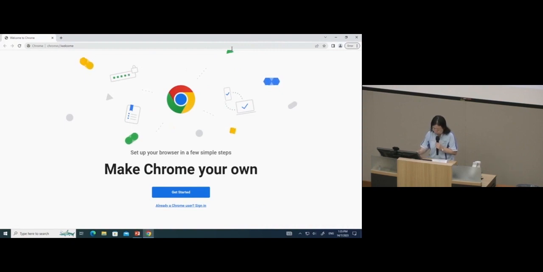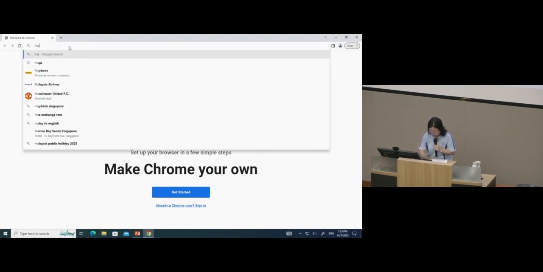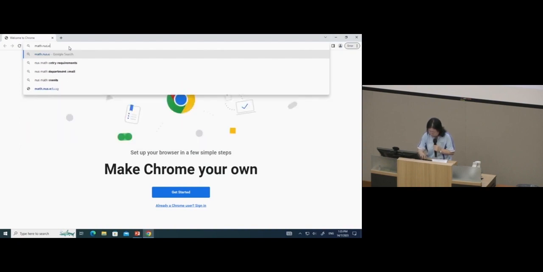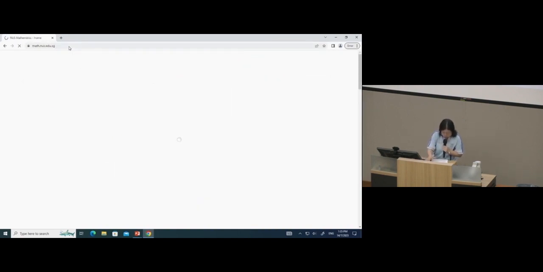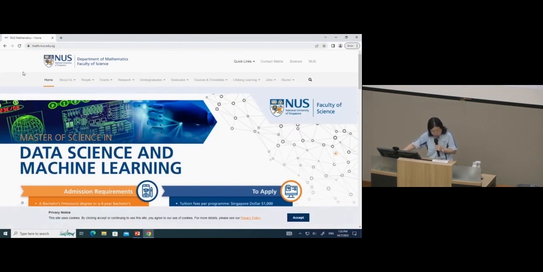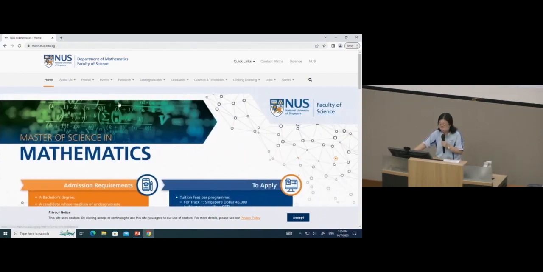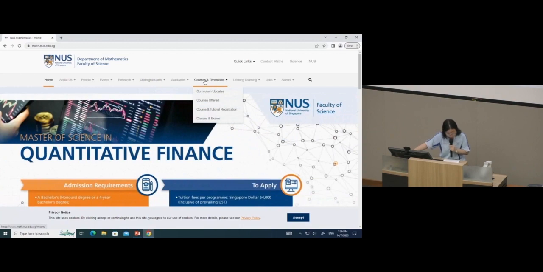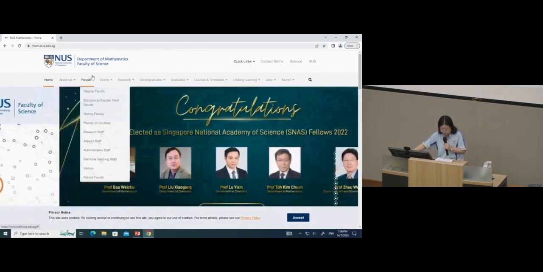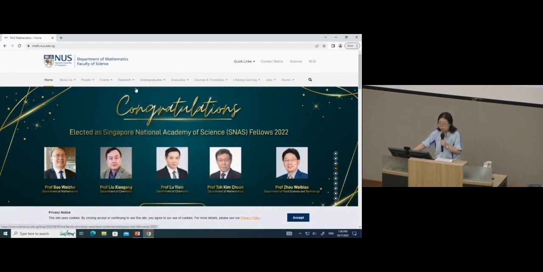The URL for the webpage of the Math Department is math.nus.edu.sg. In our webpage, there are two tabs and menus which are most relevant and most important to you. These are the Undergraduates tab, you can see here, and the Courses and Timetables tab. Of course, we also have other menus, but for the undergraduate students, maybe these two are the most relevant ones.